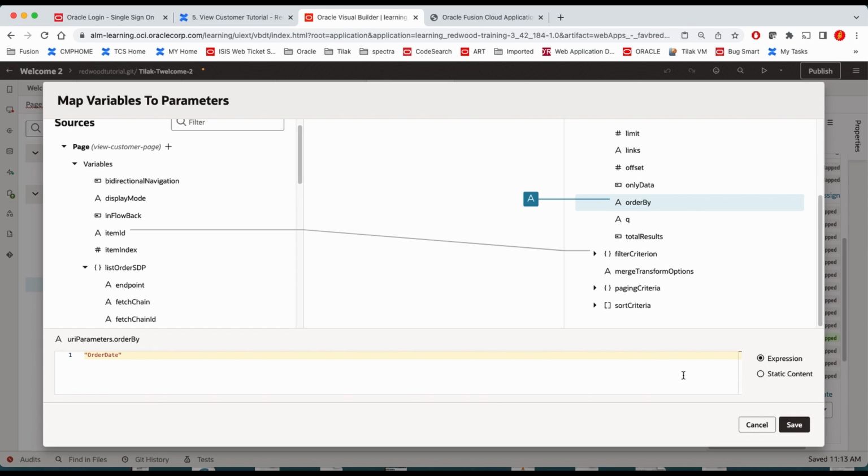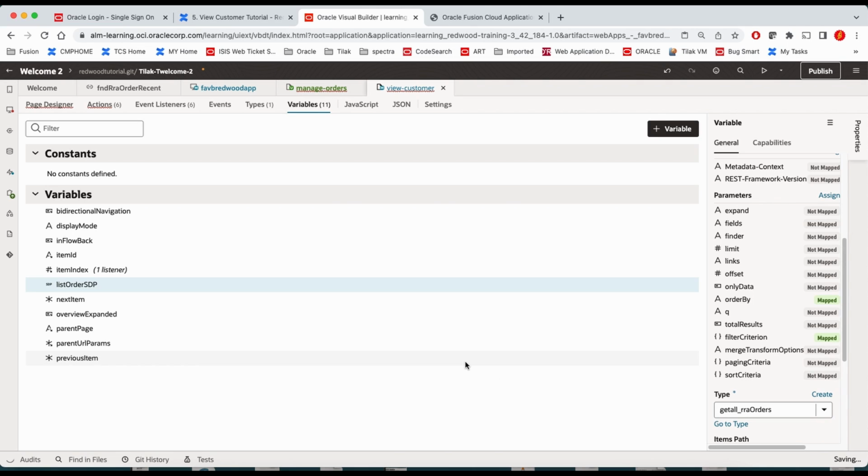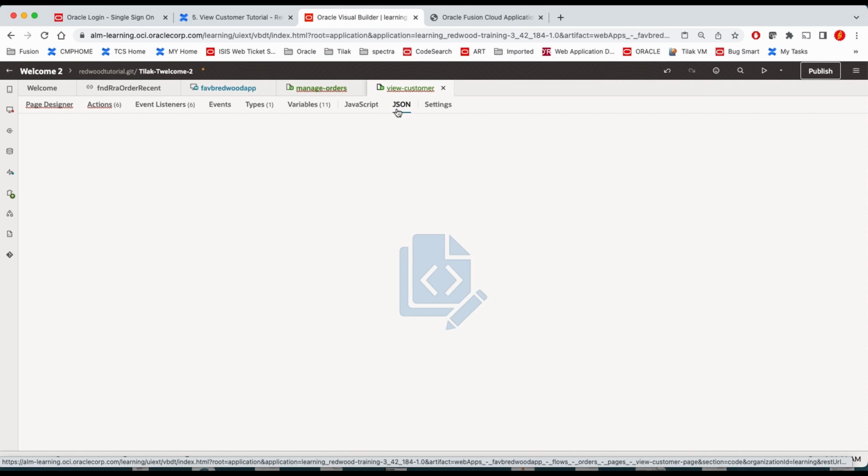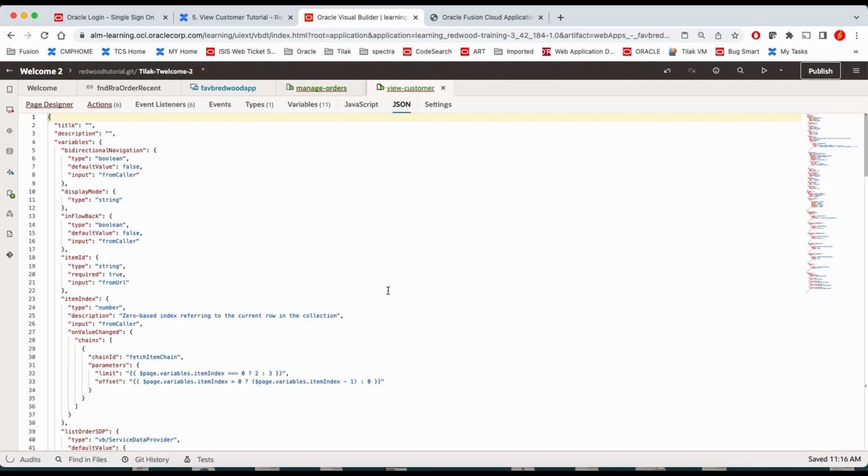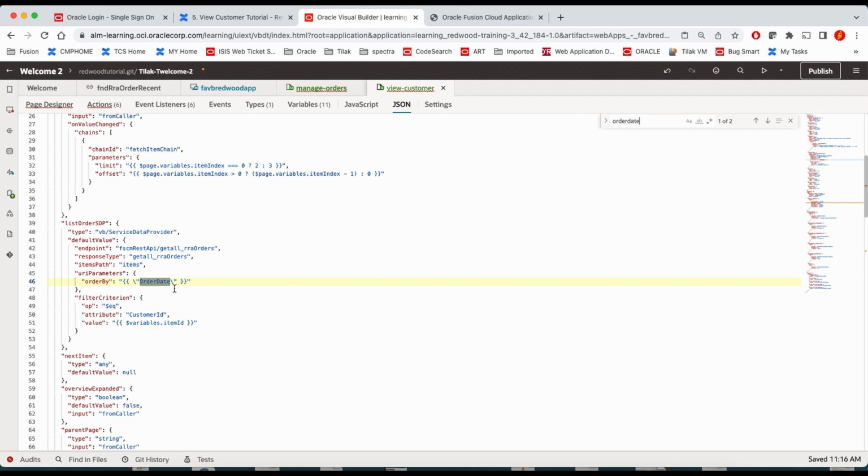It's an expression, not a static. Okay, save. Okay, now how does it look? We can go to the JSON file. Look for the order date. See, this is where the ordering attribute has to be order by order date. Let's see whether it's working or not.